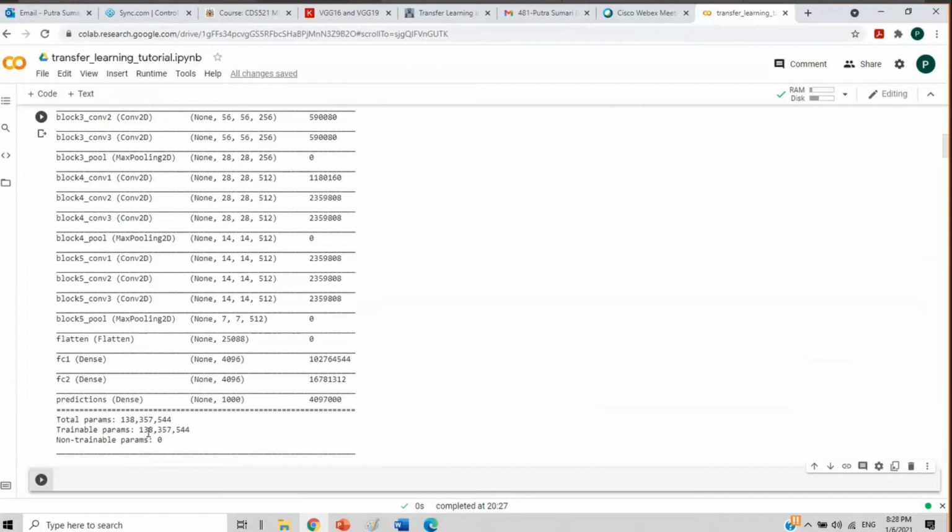Altogether it is 138 million weights. In this case, the non-trainable parameters are 0, so all of the weights have to be trained.